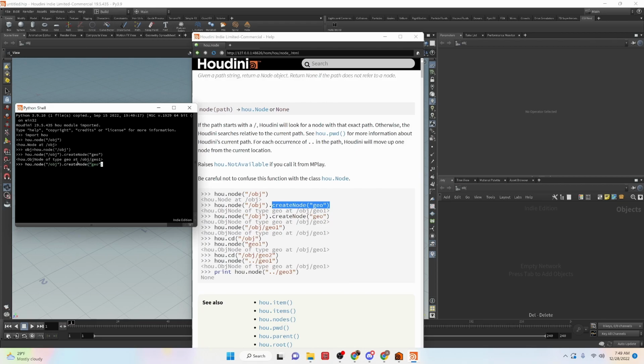So we can add a comma here and give it a name. So let's say test_geo. Okay, so if I run this now, we can see it creates a geometry node named test_geo. So that is really cool for us to know. And then let's clear this.